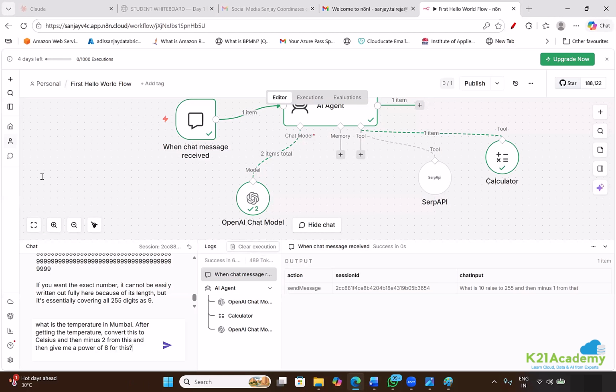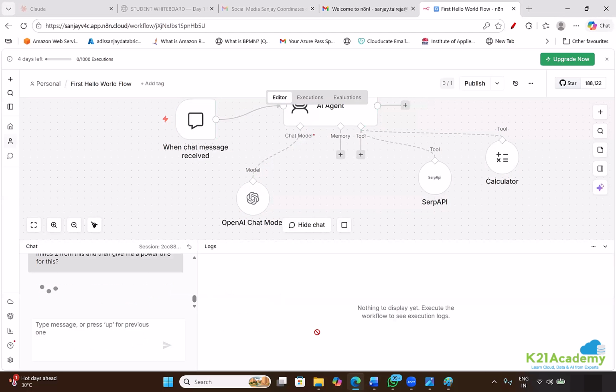What do you think is going to happen, folks, for this prompt? Now that I've shown you two prompts, what do you think is going to happen over here? Absolutely. Both the tools should be ideally utilized. It should go ahead, first use a SERP API to get the temperature. It should then use a calculator to perform this. Let's go ahead and see if it does that.